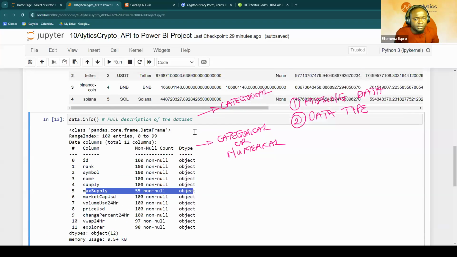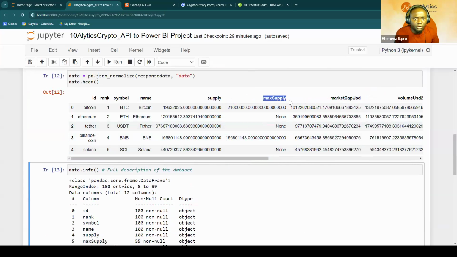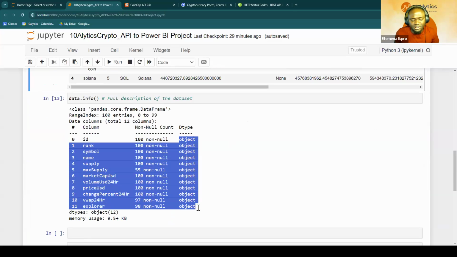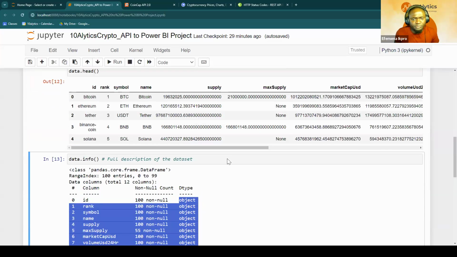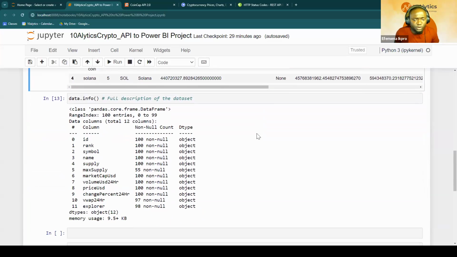Let's take a look at it in the table. So look at max supply at this point in time. It's a number, but it is coming in here as an object. Everything is an object at the moment. So you see, this max supply shouldn't be an object. It shouldn't be categorical. For people that are just starting and don't know the meaning of categorical.